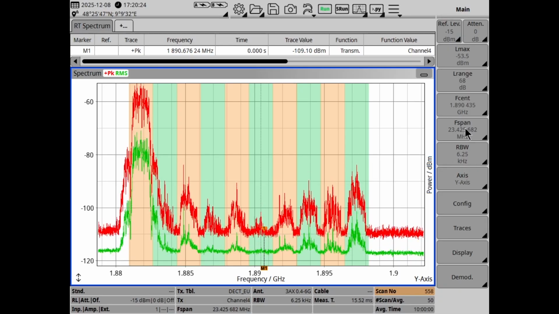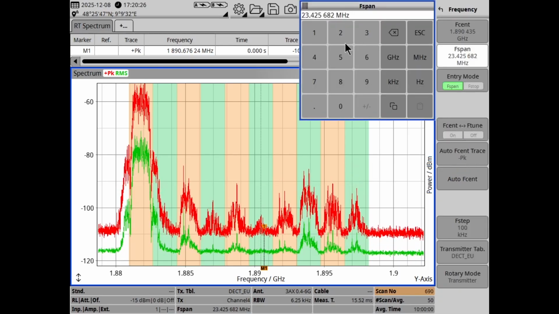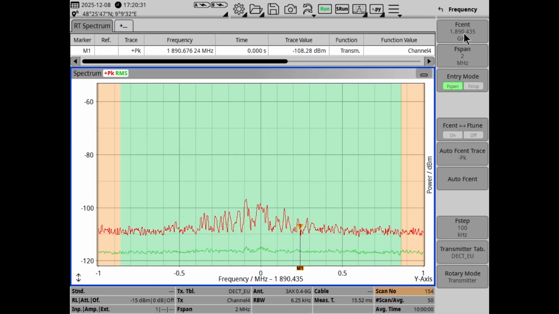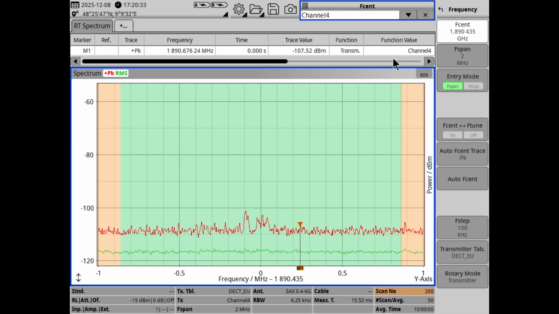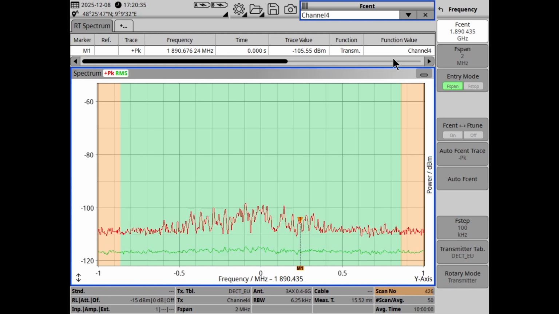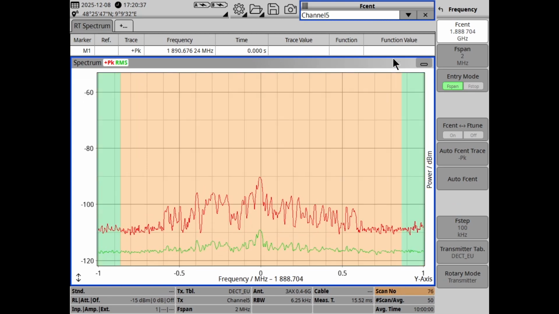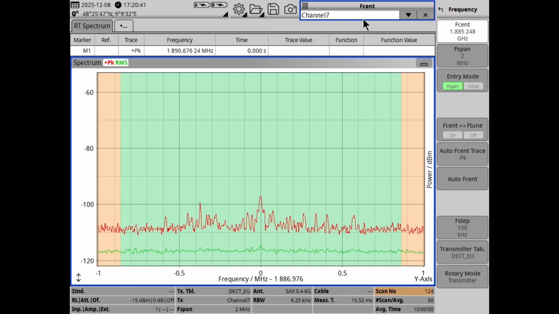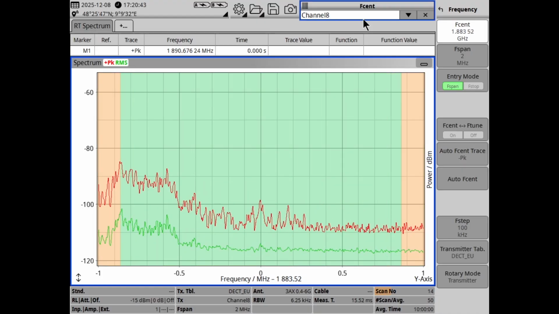You can also use the transmitter table as an operation help. For example, if you want to view the individual DAB channels in narrowband mode, you don't have to struggle to enter the fsend. You link the fsend setting to the DAB transmitter table and then you can jump from channel to channel easily and precisely.